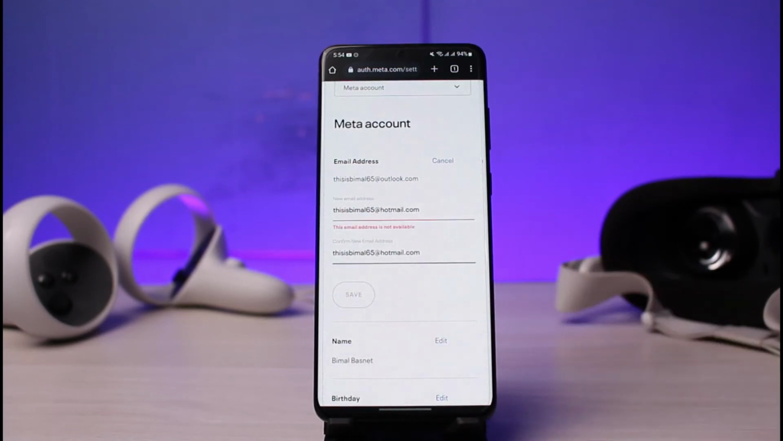Before you tap on save, also make sure you have access to that particular email address because it may ask you to send a code and so on. Once you verify with the code, it would have successfully changed your email address to the new one that you wish. And this is simply how you can change your email on Oculus Quest.